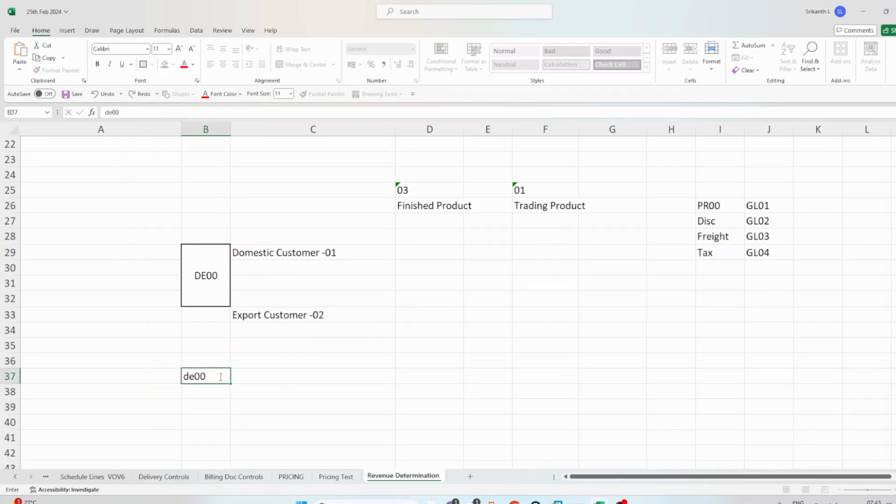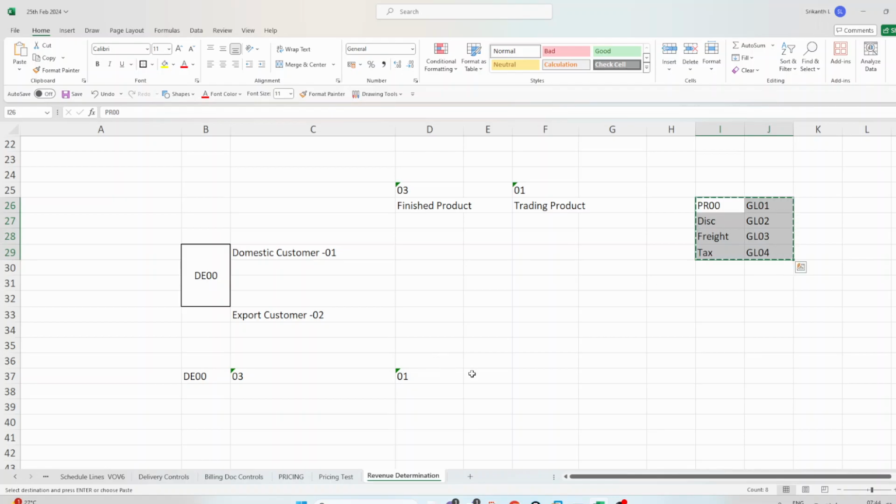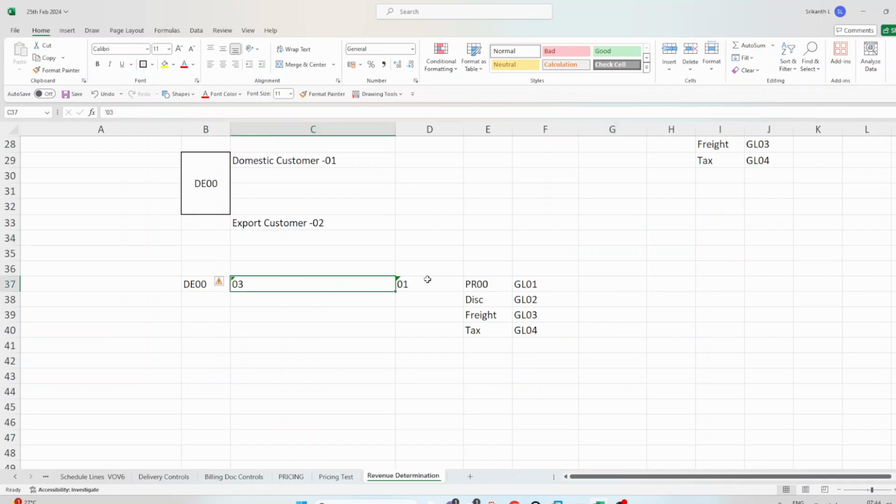Whenever my sales organization, just observe this one part, then it will be clear. Whenever my sales organization is DE00, and whenever I am selling my product to a domestic customer, and if it is a finished product, I want the system to determine GL accounts like this. So in this case, for a domestic customer, for a finished product, I want PR00 to get posted to GL account 01, discount to 02, freight to 03, and tax to 04.